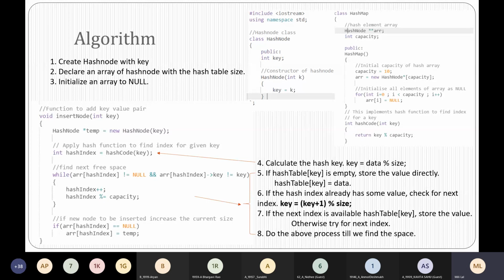So this happens in a loop. So you know, key plus i mod capacity works until you find a free space. And once you find the free space, you will place the temp node inside the bucket according to the hash index obtained. Is that clear?